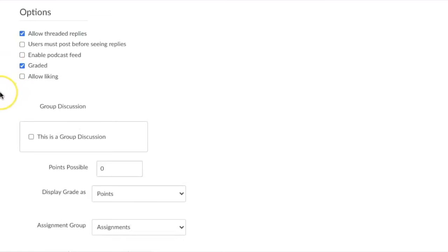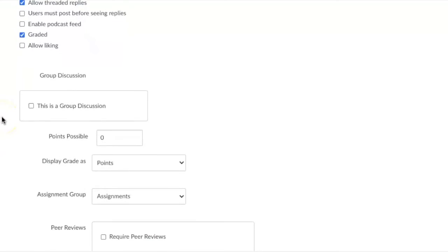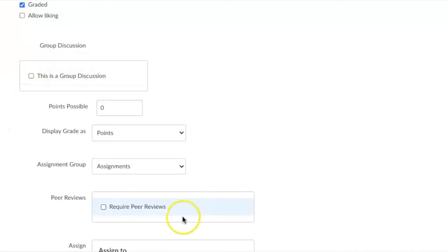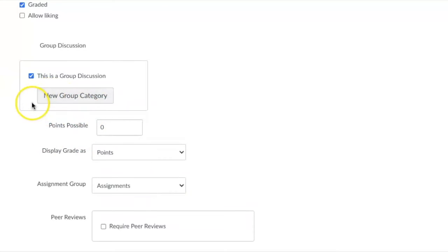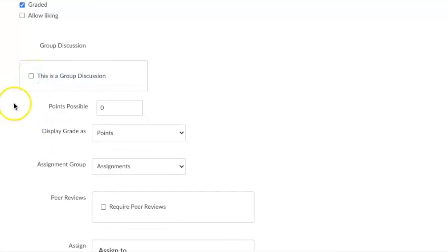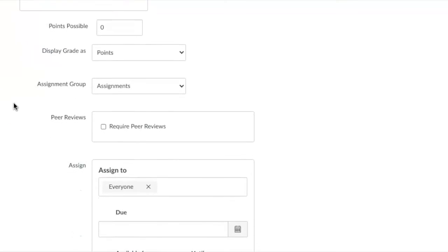For the most part, discussions will be and should be graded. If you click that box, you're going to get some more options that pop up. It's extremely important that if you are going to separate your students into discussion groups, that you indicate it's a group discussion right away. If you click that, it's going to ask you about your groups, but you need to have those groups set up in advance. I'm not going to do this right now, but it'll ask you what groups do you want to assign it to, and you'll already have that group created, okay? So make sure that if you're going to do that, click the box. I'm not going to do that for this example, so I'm going to leave it unclicked.